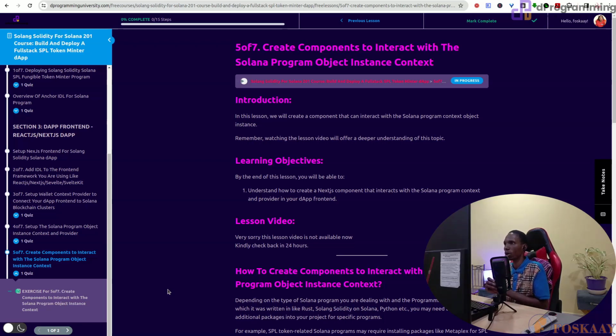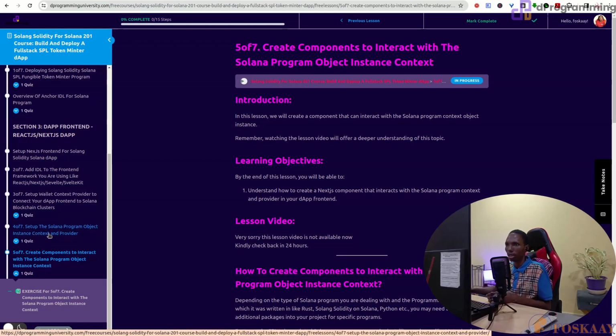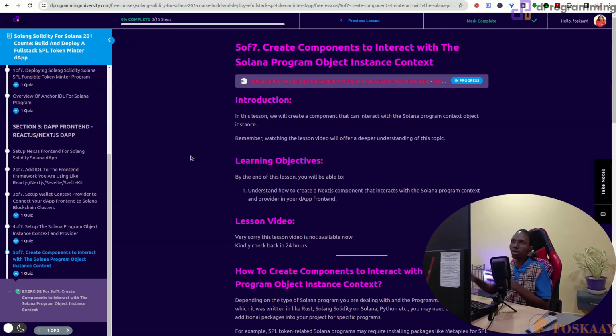You understand? So remember, previously we created the program object instance context and provider, and we exported it so that it can be useful. So now we need to create components to access that program provider, Solana program, through that provider and the context. So how do we do that?